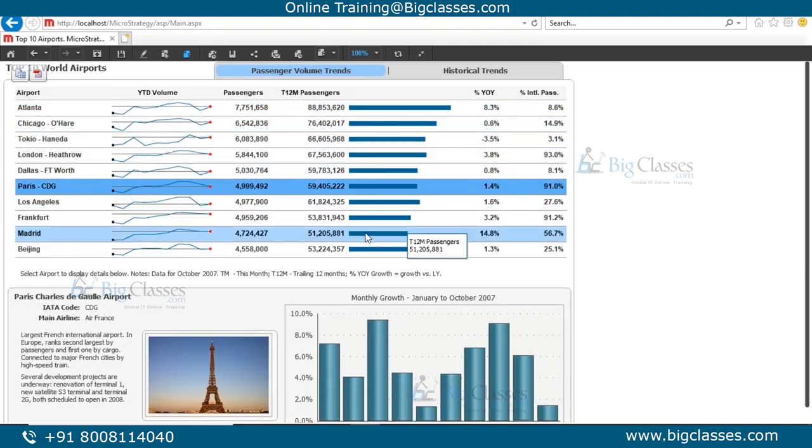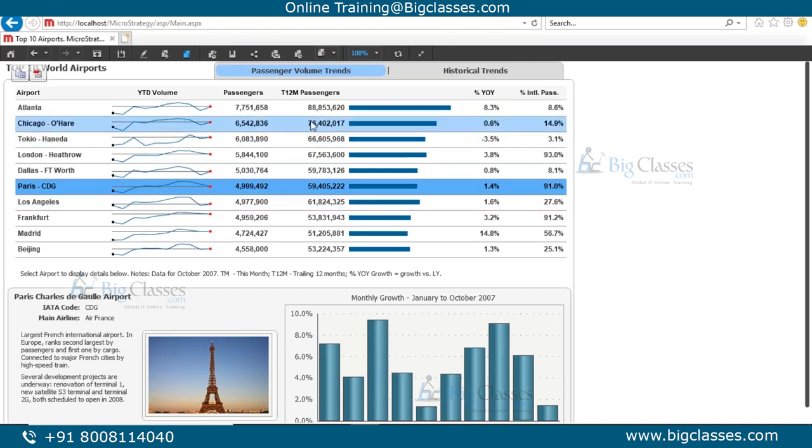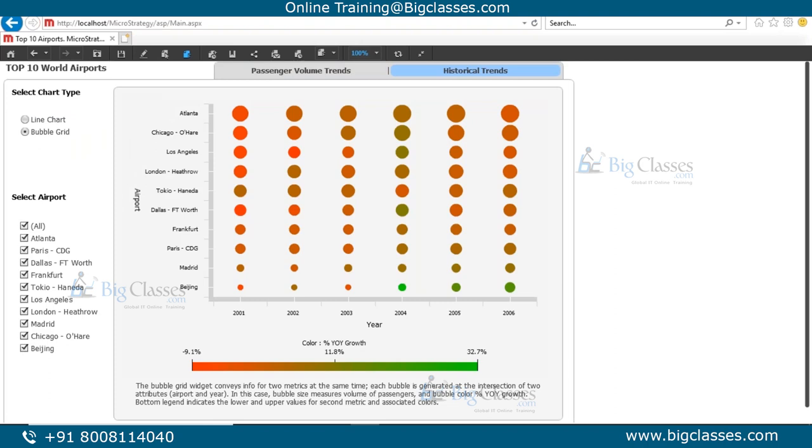So this is giving me the current information, when I say the current top 10 world airports, the corresponding passenger count, the percentage year on year, percentage of international passengers, and so on. And if I go to the historical trend, it gives me a different set of data with different formatting. So I have my top 10 airports. It's giving me the percentage year on year growth.